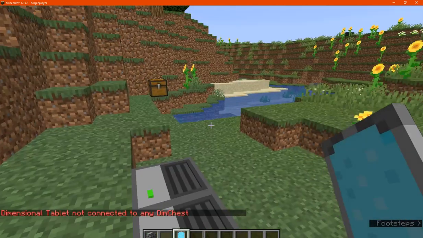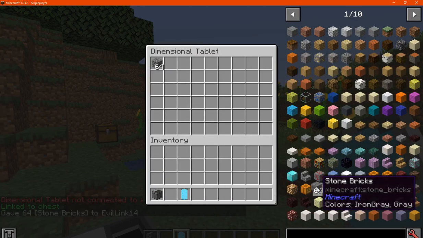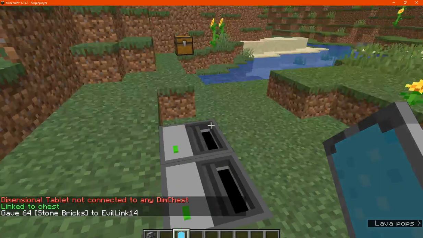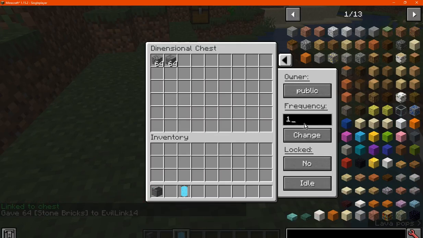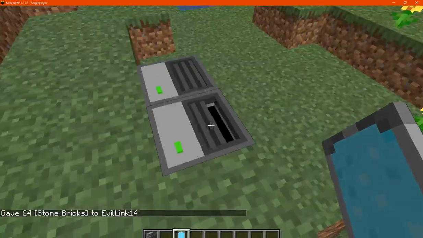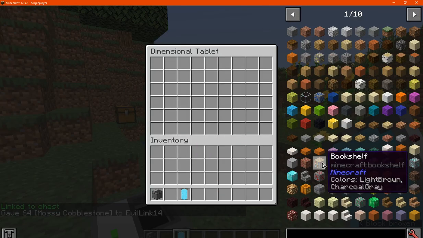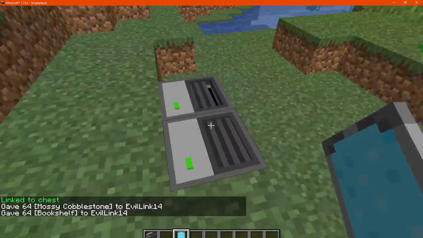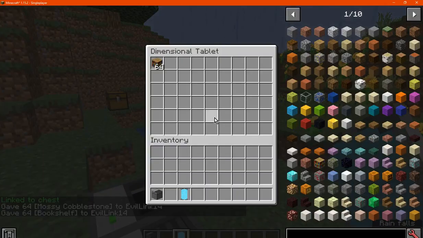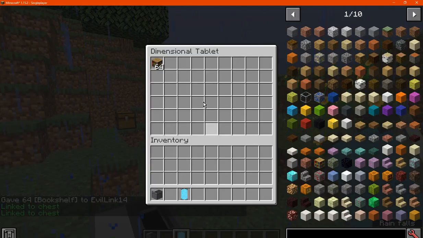Otherwise, we don't have anything bound to the dimensional tablet, so we can look here, and put some blocks in, and we're good to go. We don't want it to be specifically for that frequency for that one, and obviously view the one from the first, we can bind it to the second. We'll put, say, some bookshelves in here, and it's completely separate from that. And we can go between each of these and view whatever we want.